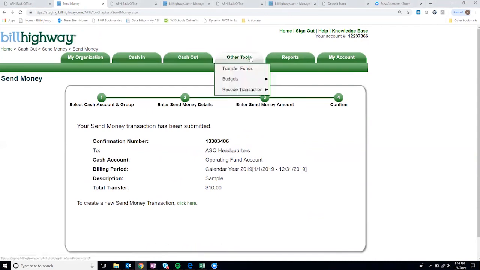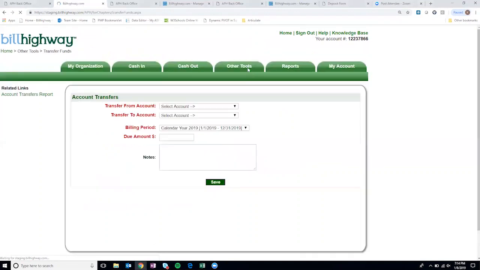So the other tools tab is kind of where we just group things together that didn't really necessarily fall too much under cash in or cash out, but still things that you need to manage under the bill highway account so that everything is in line. And one of those first things is actually transfer funds, and this is also another item that's on your onboarding checklist that you need to make sure that you complete. And what we have on your onboarding checklist is actually to transfer money from your local bank account into your bill highway account. And this is where you would use the transfer funds feature to do so.